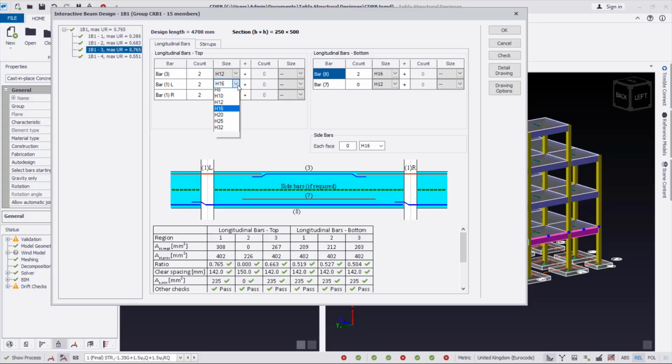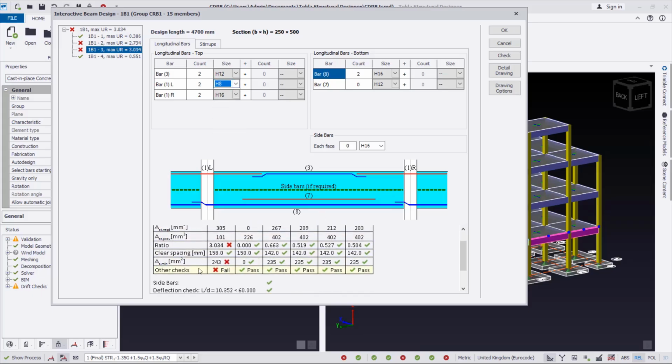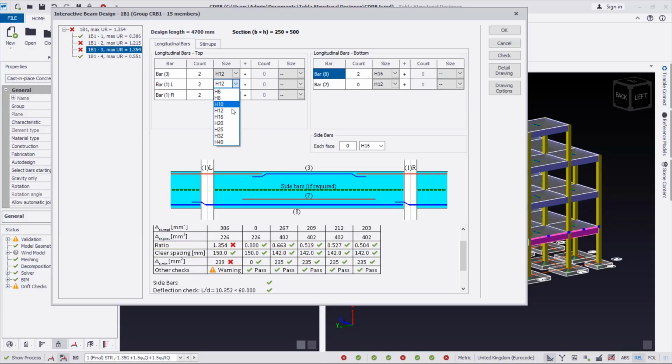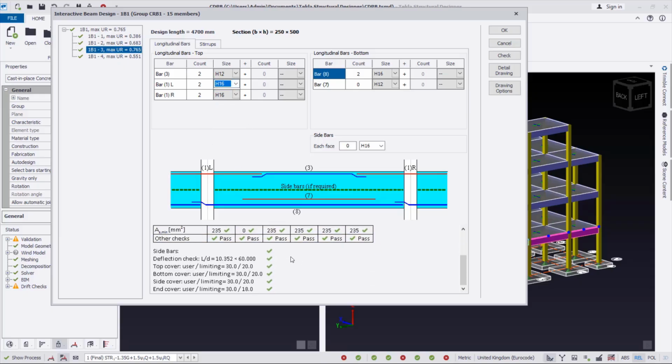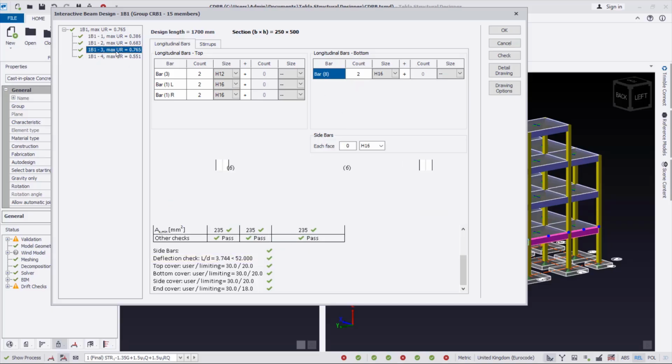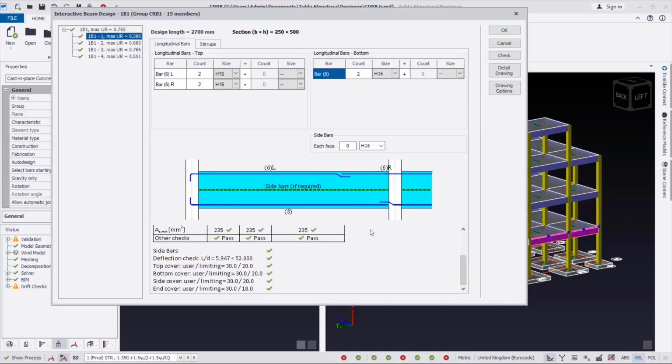So if you change these provisions maybe to like H8 right there, you can see that the beams are failing in these provisions. Right, so now you have to take it back to 12. So 12 is also giving a warning, and some of the checks have also failed. So you have to move it to 16 right there to have it designed successfully. Okay, so this is how you check your members successfully.